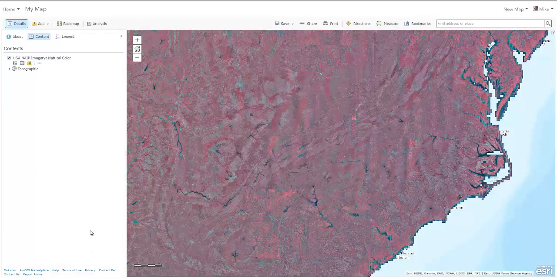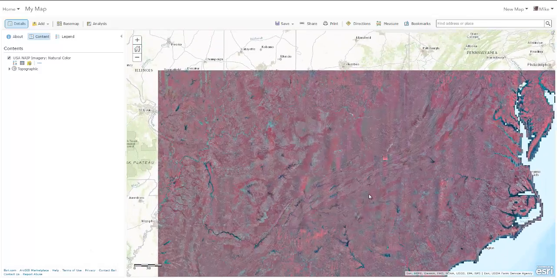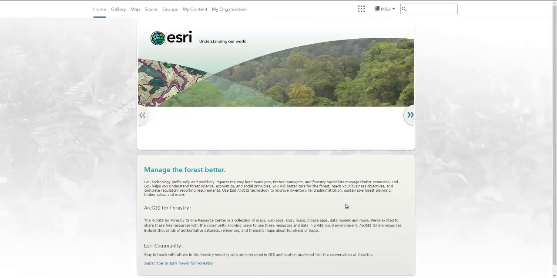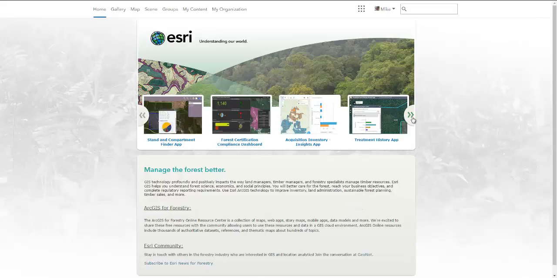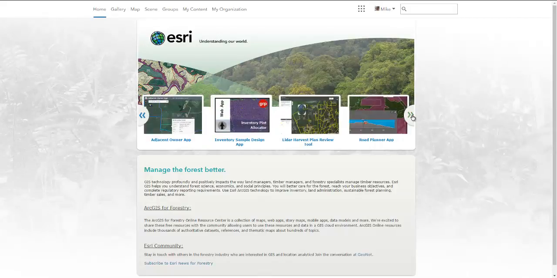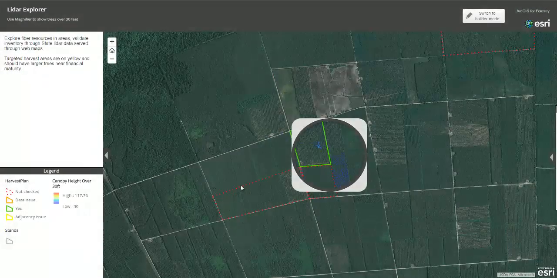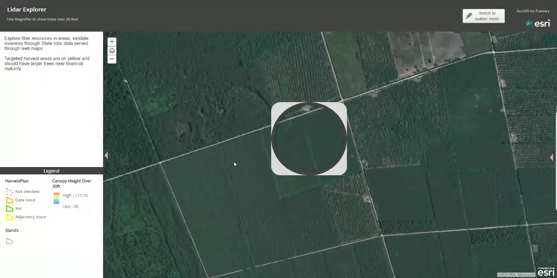So I'm going to show this image server in action, and ways that you can use this tool set practically. I'll go back to the home page, and I'm going to open up one of the applications I have for reviewing harvests. This one's using a LiDAR imagery service hosted on image server. So what I've got here are some harvest areas.